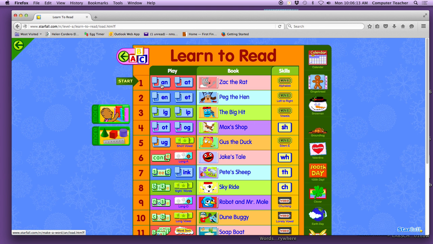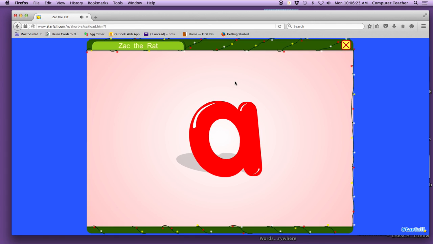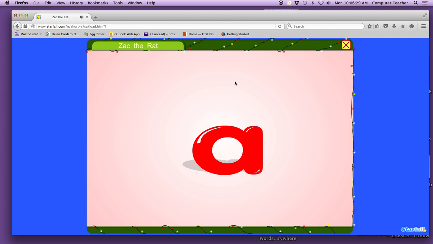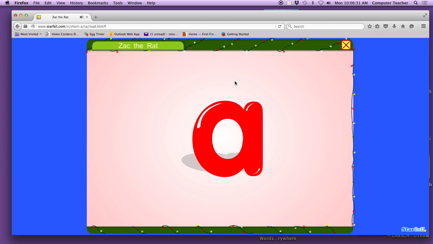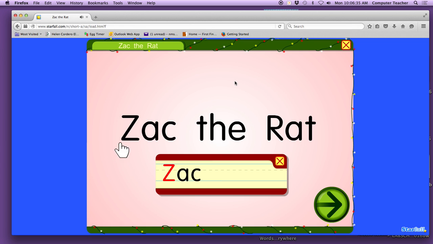Okay, we did AN words. We did AT words. What did we do next? The book. Yes, the story. Listen to the short A sound. Ah, ah, ah. Short A makes this kind of sound. Ah, ah, ah. Ack. Zach. Can you read all of that? What does it say?